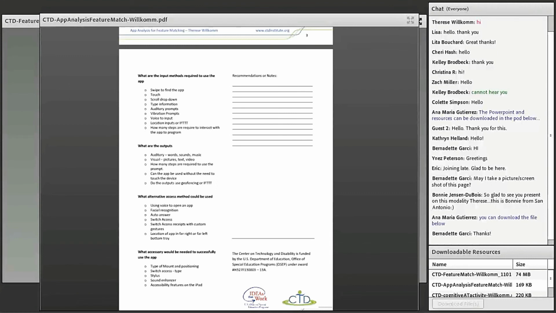And then if you look at that section, alternative access methods that could be used. Just because an app doesn't look like it's going to be a good match doesn't necessarily mean that you should ignore that app, because you can do some really cool things to adapt the app, to make the app easier to open up, to use some control enhancers with that particular app.